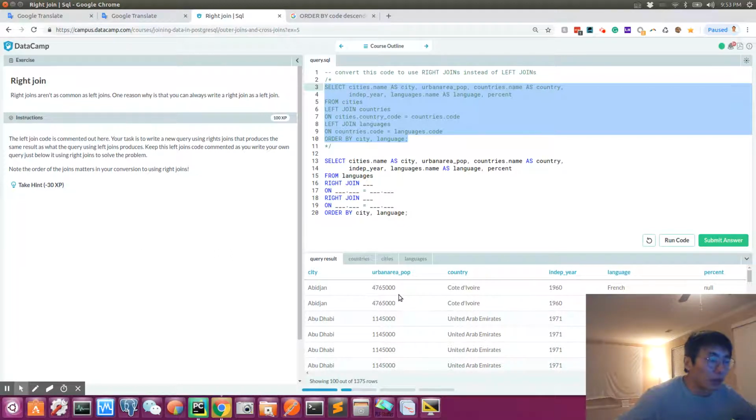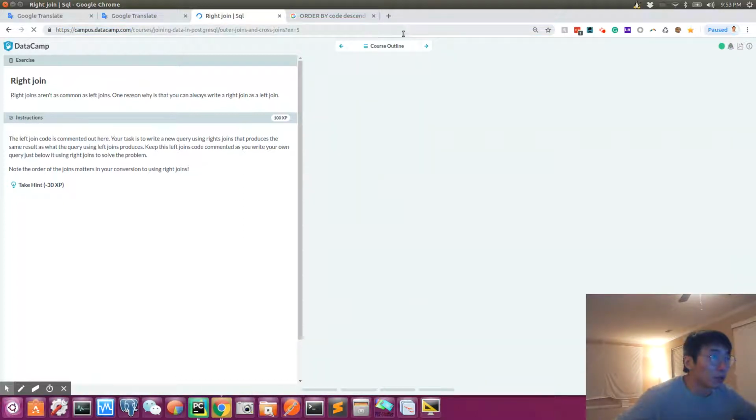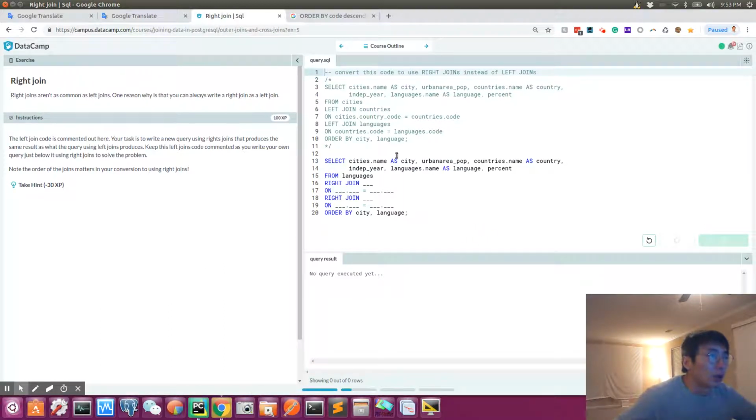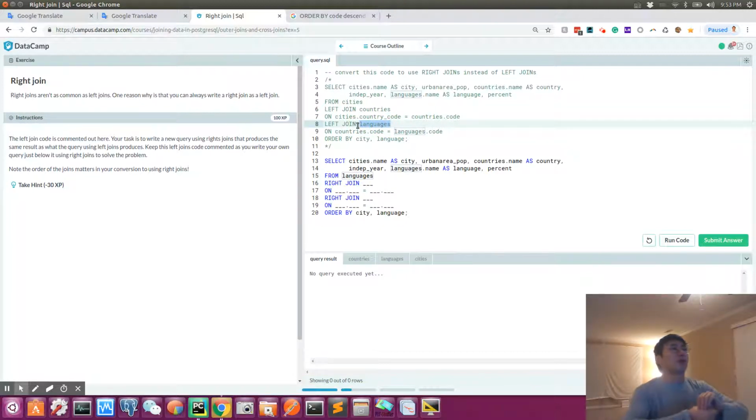This is what we got here. Refresh the page. Clean the results. Okay. Now, from city, left join country. City, left join country. City, country code. Okay. And the left join language. So the order is like the city, country, language.